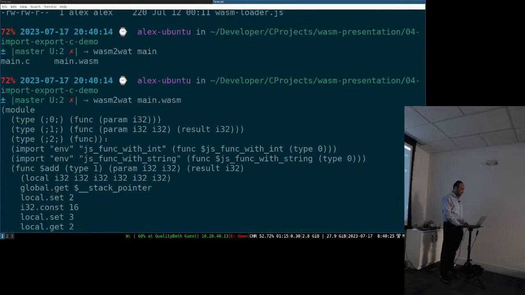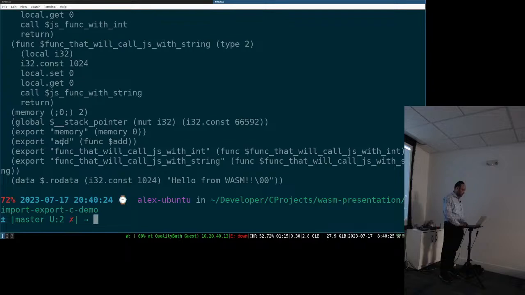If you look through it, let's look at the exports. Export add, export func this, export func that, right? So this was generated by Clang. This was my C program compiled down to this WASM file. And here you can see the WAT format. Hopefully that all makes sense.